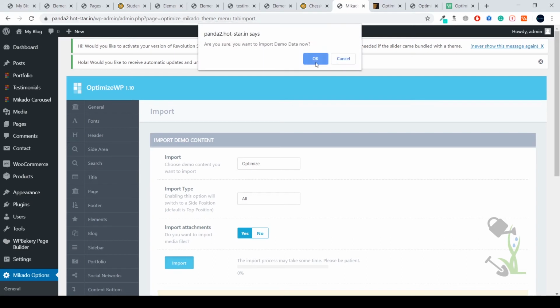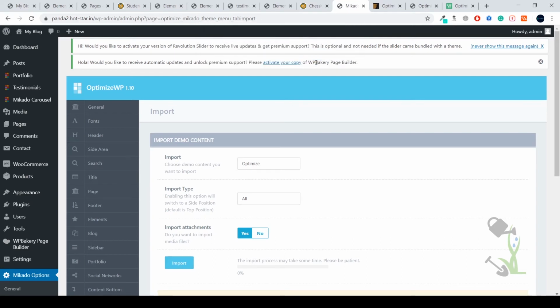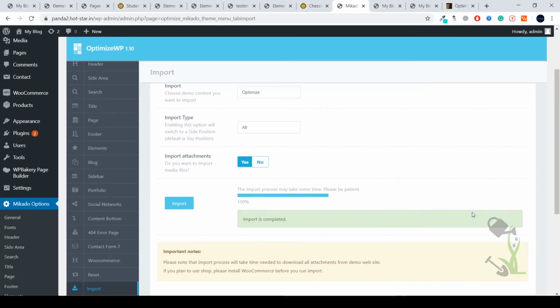So this is the process which will take approximately 1 or 2 minutes. You just have to go and grab a coffee and drink it. Totally depends upon you. So sit back and relax. We will catch you very soon. So as you can see, all the import process has been completed successfully.